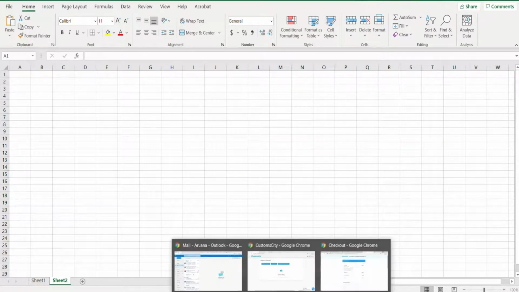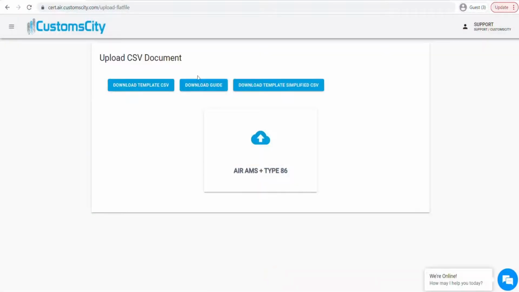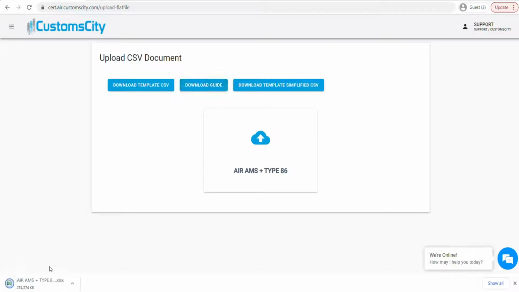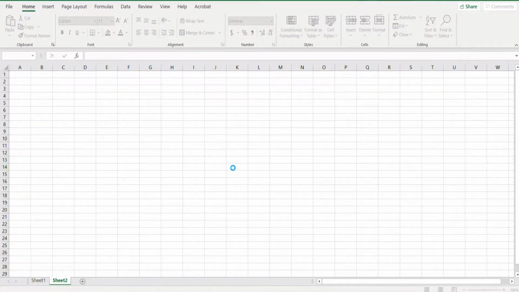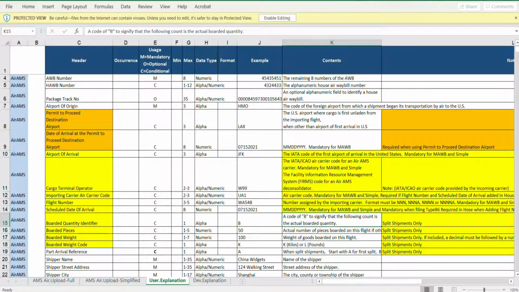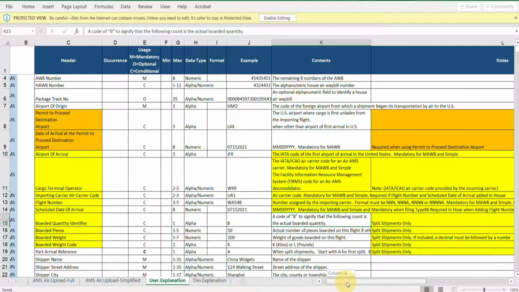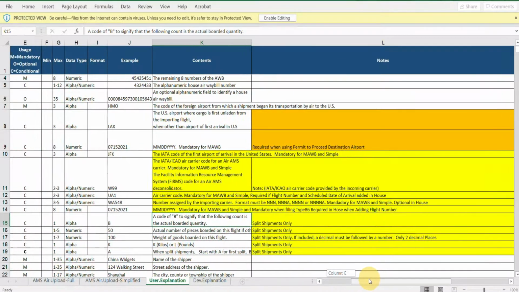You can also go ahead and download the guide. So the guide will have more information on each data field. So it will give you some examples, some contents and notes that you can use for your own reference. So as you can see here, you have some examples, some contents, you have some notes here as well.